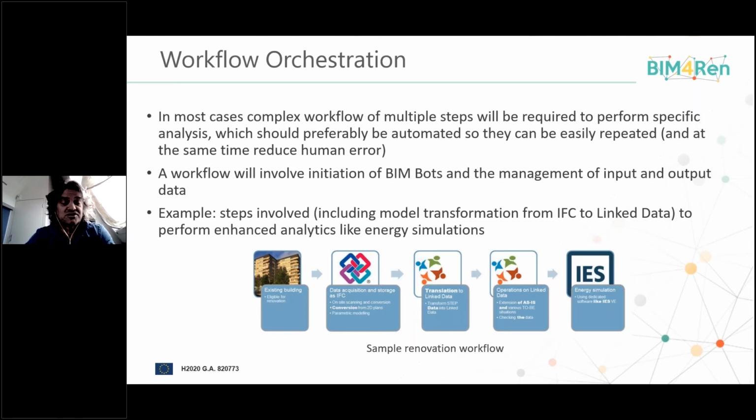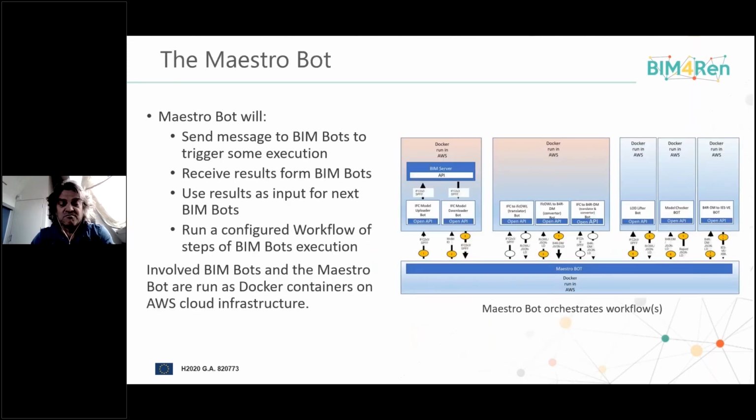So in this slide, you can see a small example of the renovation workflow. There you also have some data you need to transform into linked data, for example, before you can do analysis. You can imagine if you have multiple bots for this, you need to operate them in a certain sequence and provide data from one bot to the other. And it can be cumbersome, it can be prone to human errors, especially if you use the wrong data input. So it's really something you want to automate. And a solution for that is Maestro BOT. So we have an implementation also for this. This is a very high level schematic picture of the Maestro BOT.